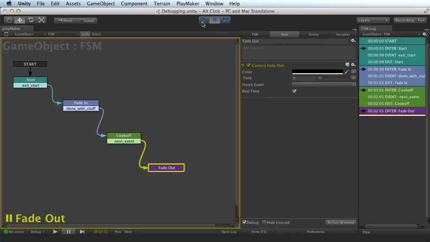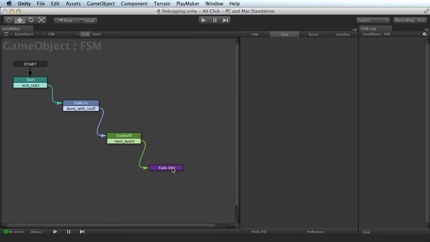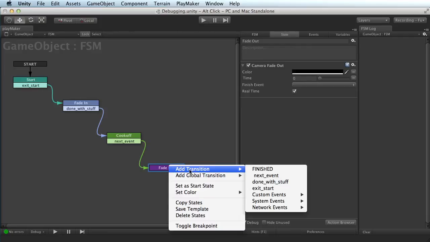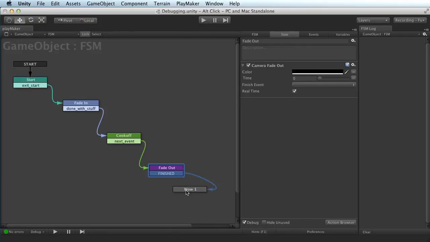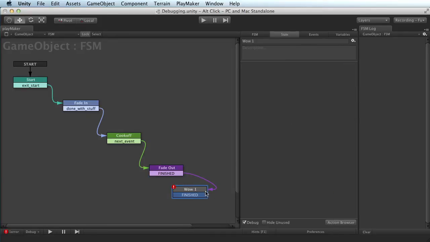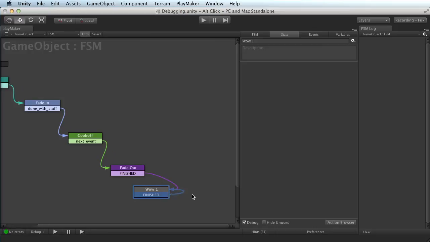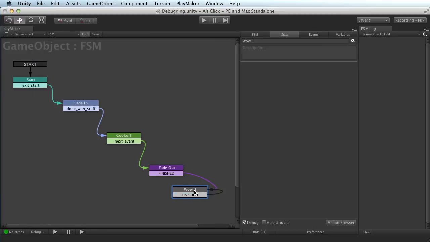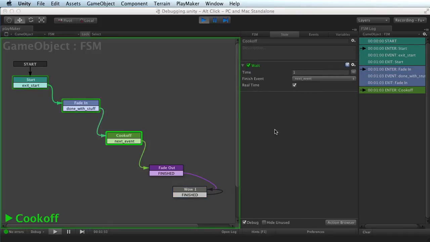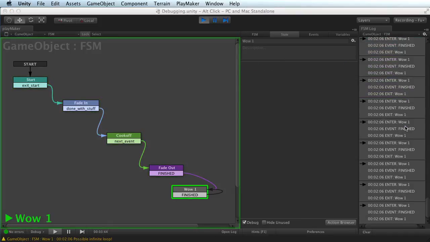I'm going to stop this game and generate an error so you can see how this works. I'm going to create a finished state here, connect it to that, and make sure we're generating a finished event. Add a transition to finished, and I'm going to loop it right back into itself. Nice and easy. That should generate a pretty big, obvious error. So let's run the game and watch. Here we go.